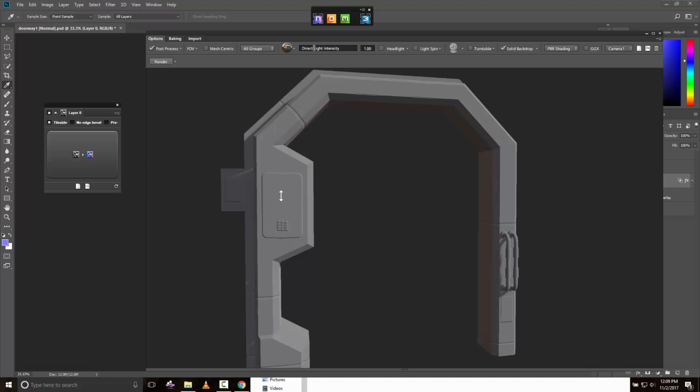Okay. All right, so yeah, we are ready to go into undo and normal map this thing. So any questions on getting our mesh ready, just let me know.